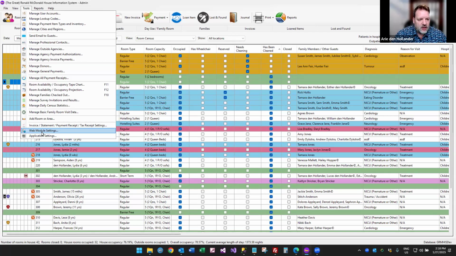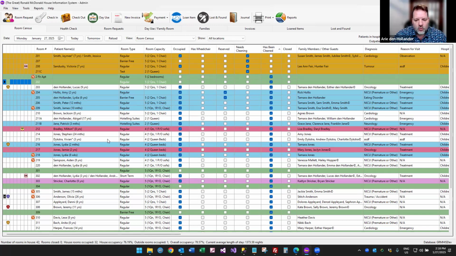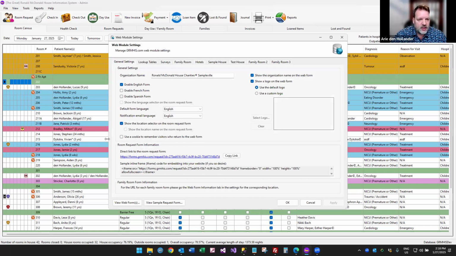So the web module is available on the tools menu. I'm going to click on it here, and you'll get the GRMHIS web module settings screen that will appear. I'm not going to cover all of these tabs. I'm just going to focus for this video on the surveys tab. The other tabs all have to do with the online room request module.